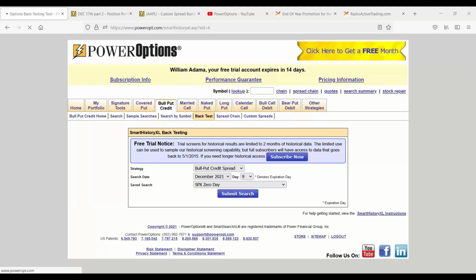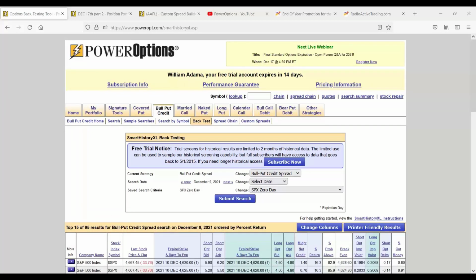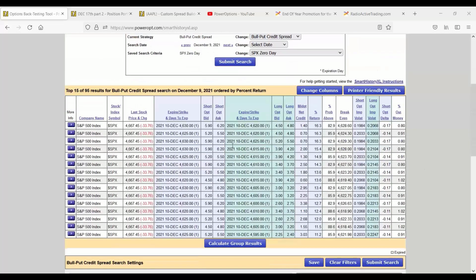Yeah, Sal did add another comment. Says, I believe it's usually done for SPX. Open a credit spread soon after the market opens and close the trade before the market closes that day. Absolutely. So we've got a lot here. There's 95 that met the criteria.